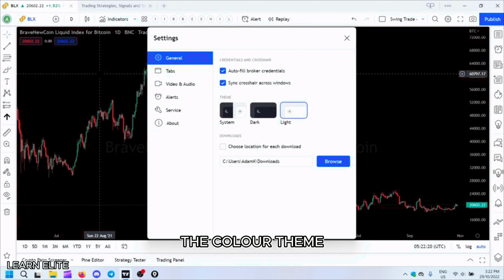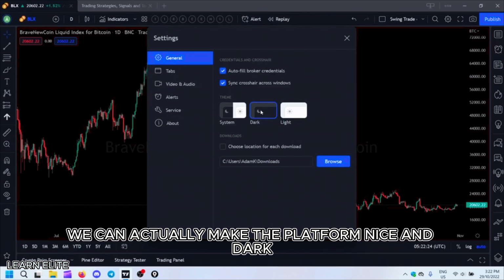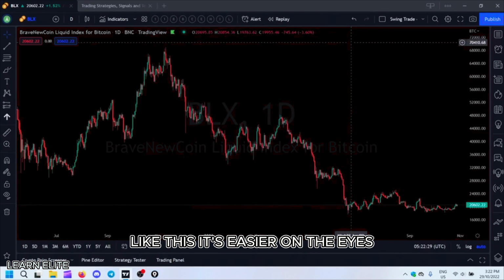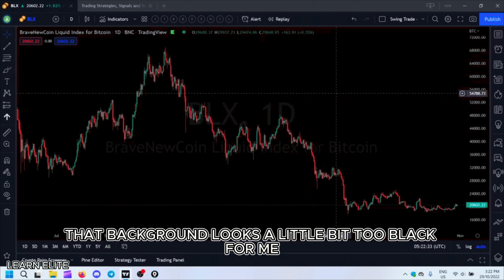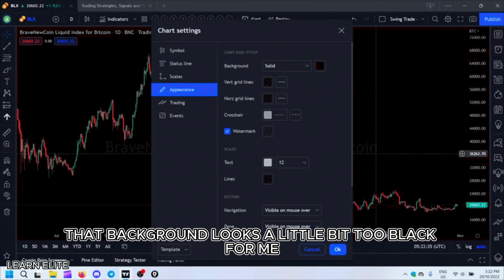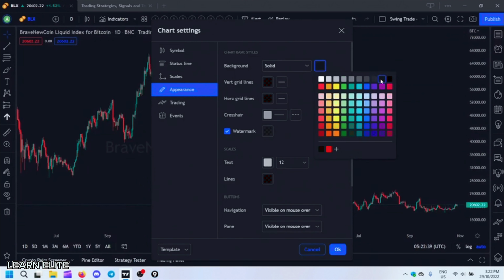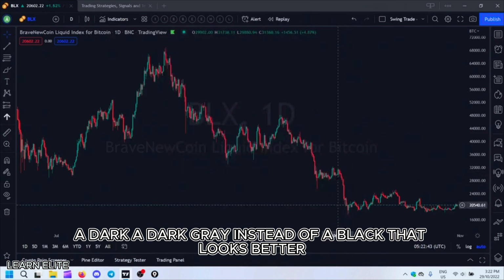The color theme. If we go into the color theme and we go to dark, we can actually make the platform nice and dark like this. It's easier on the eyes. Now, actually that background looks a little bit too black for me, so I might change it to a dark gray instead of a black.